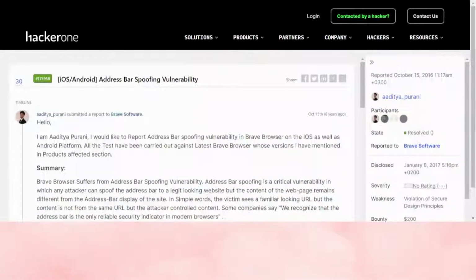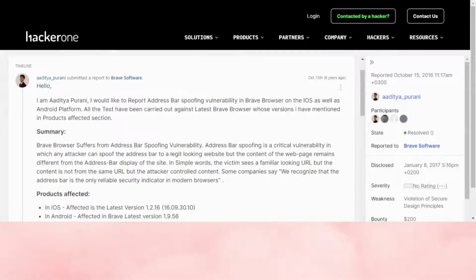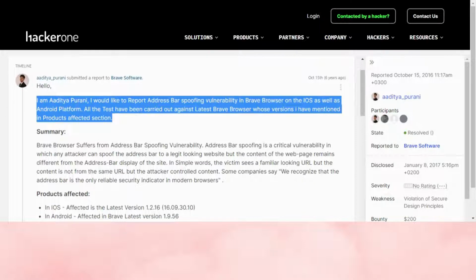11 iOS/Android, address bar spoofing vulnerability. I am Aditya Purani. I would like to report an address bar spoofing vulnerability in Brave browser on the iOS as well as Android platform. All the tests have been carried out against the latest Brave browser, whose versions I have mentioned in the products affected section. Brave browser suffers from an address bar spoofing vulnerability.